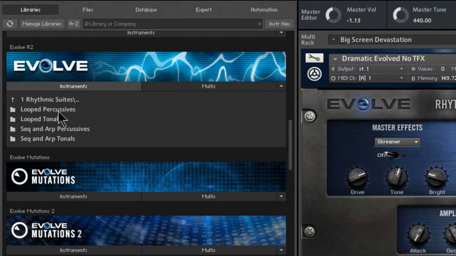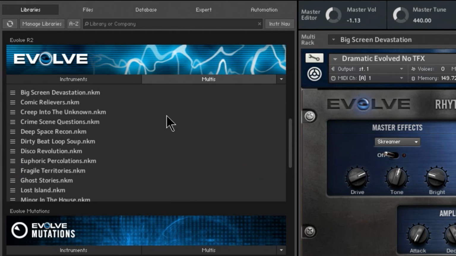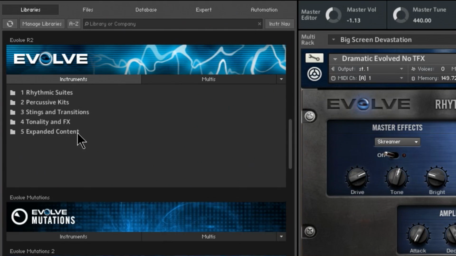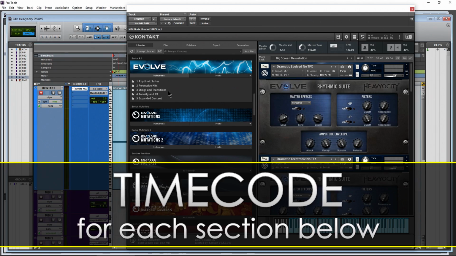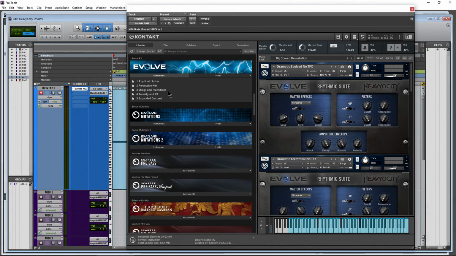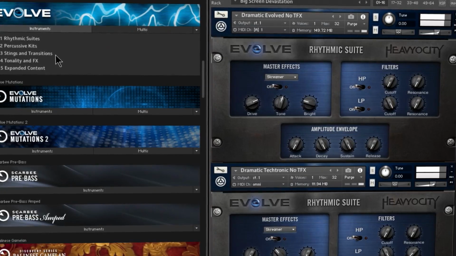We'll go through each kind of instrument in here, all of the different kinds. We won't hear everything, obviously, but stings and transitions, and we'll look at all of the different interfaces and see how they all work. Towards the end, I'll have a demo of some of these different instruments. We'll also go over the multis and everything else you need to know. Look in the description below for timecodes if you want to hop around from section to section. But let's go ahead and start our in-depth look at Heavyocity EVOLVE.